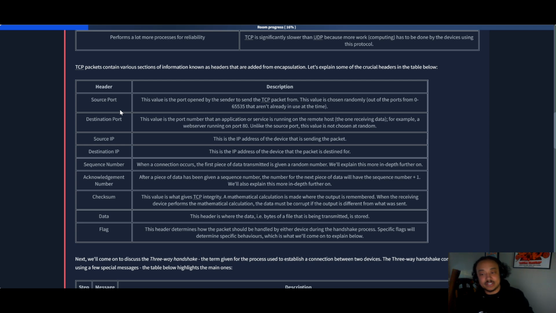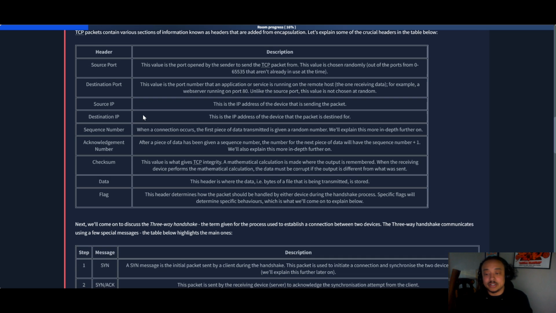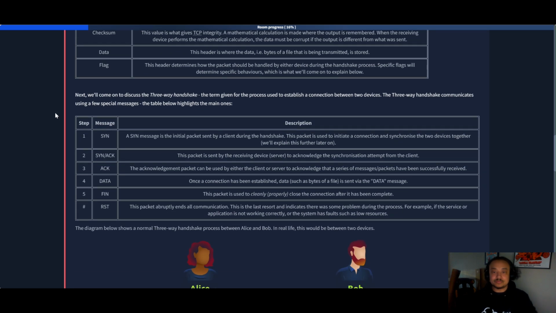Then we have data. That's the bytes of the file being transmitted and stored. And a flag. This header field determines how the packet should be handled by either device during the handshake process. Specific flags determine specific behaviors, and they'll explain that as well.